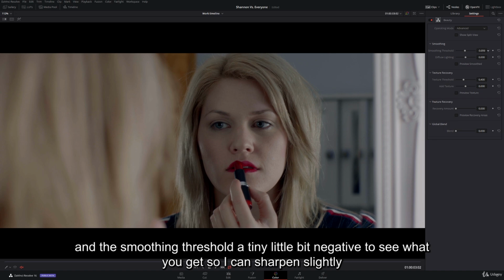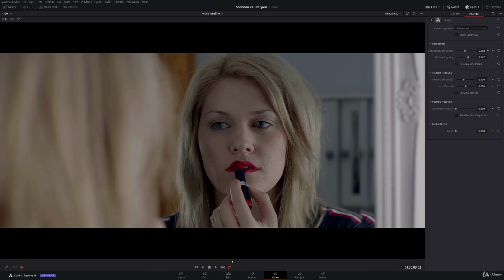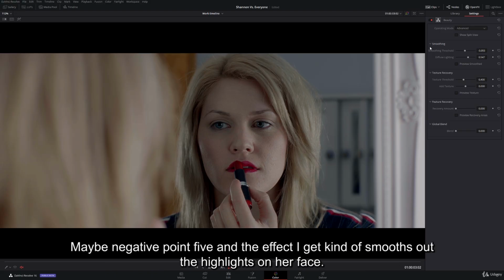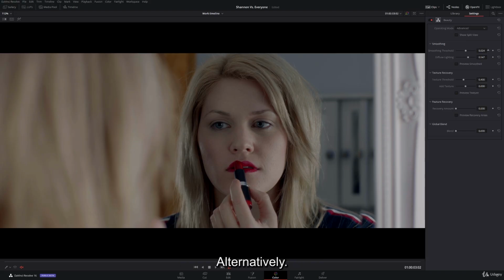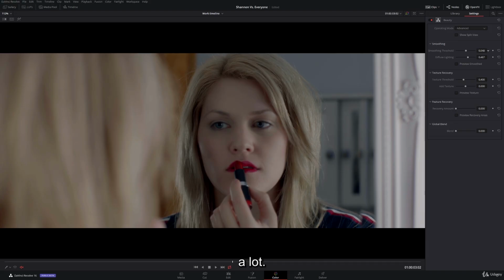So I can sharpen slightly this way, negative 0.1, and put diffuse lighting up here, maybe negative 0.5, and the effect I get kind of smooths out the highlights on her face. Alternatively, I can put just a little bit, maybe 0.075 of blur, which is still a lot.